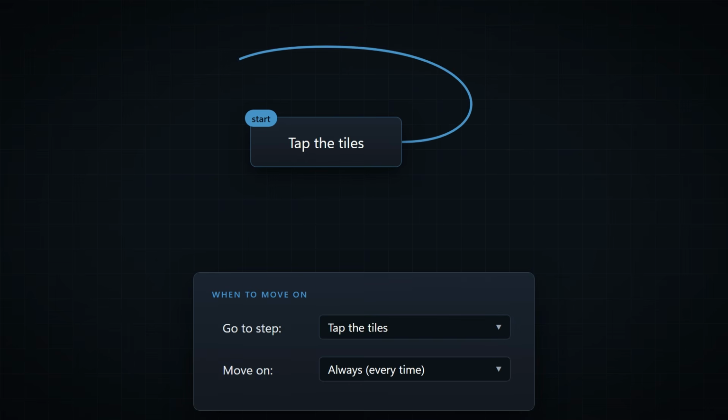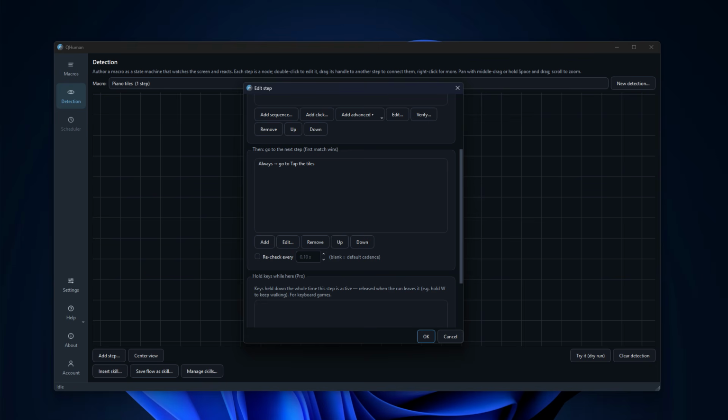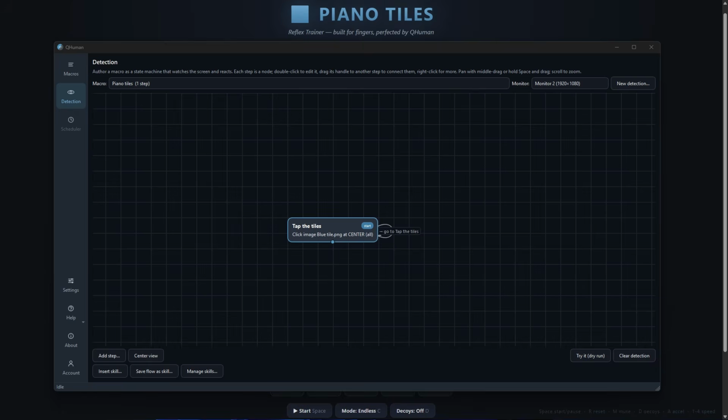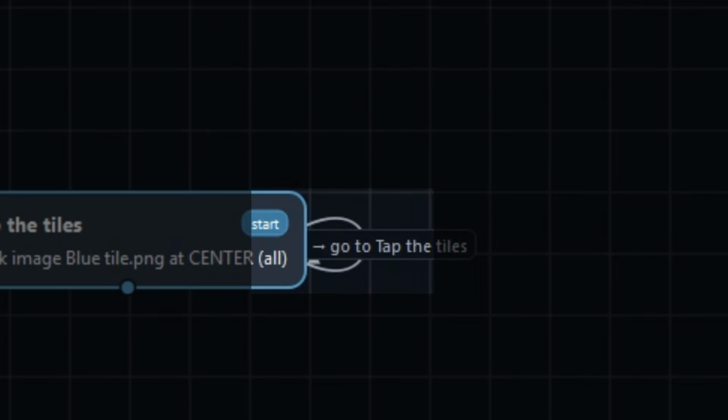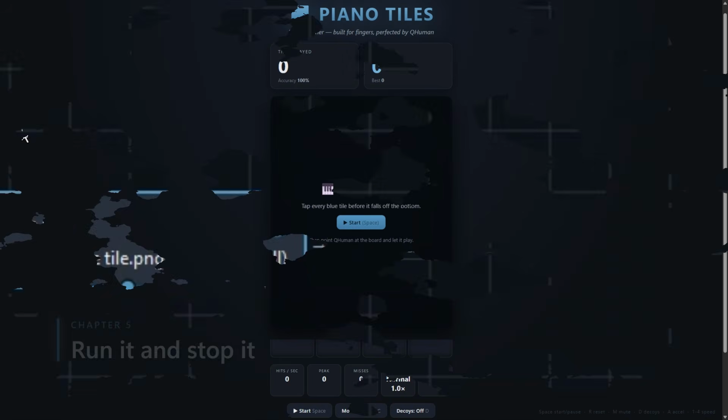Do the work, come straight back, do it again. That's a loop. The list now reads Always Go to Tap the tiles. Click OK, and the canvas draws the loop back onto the node. That one little arrow keeps this macro playing for as long as you let it.